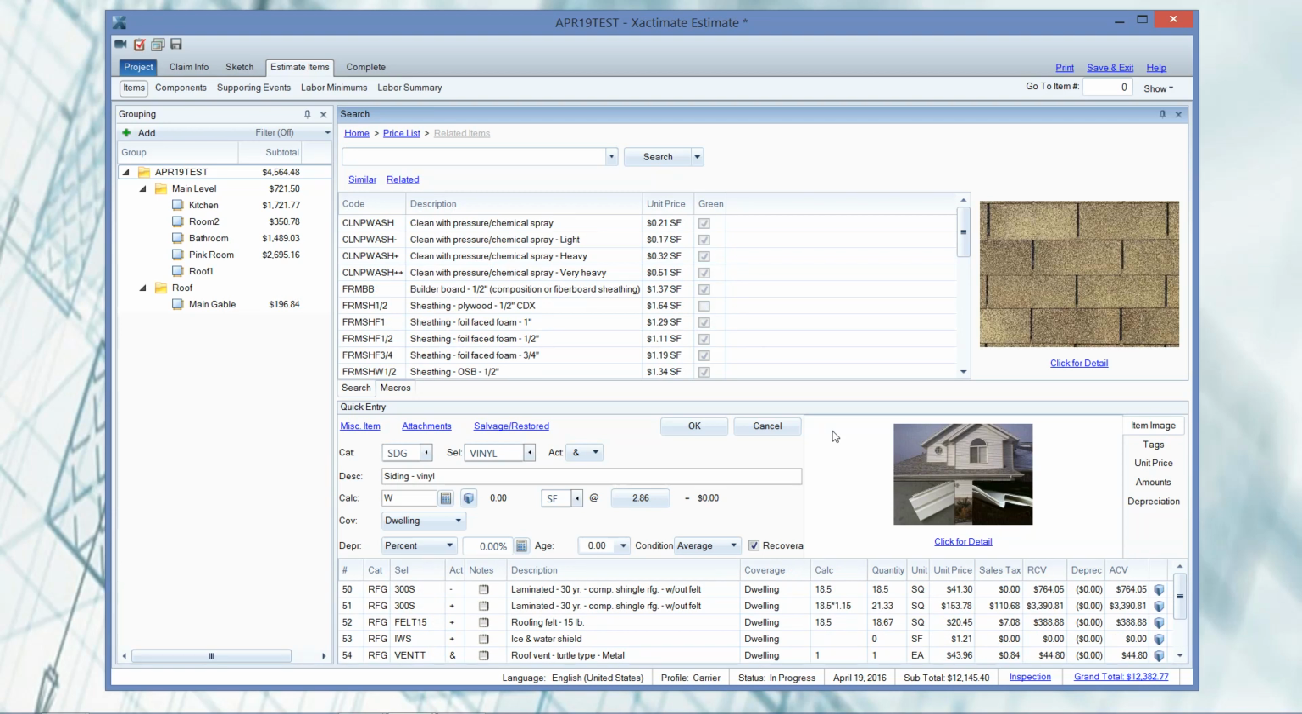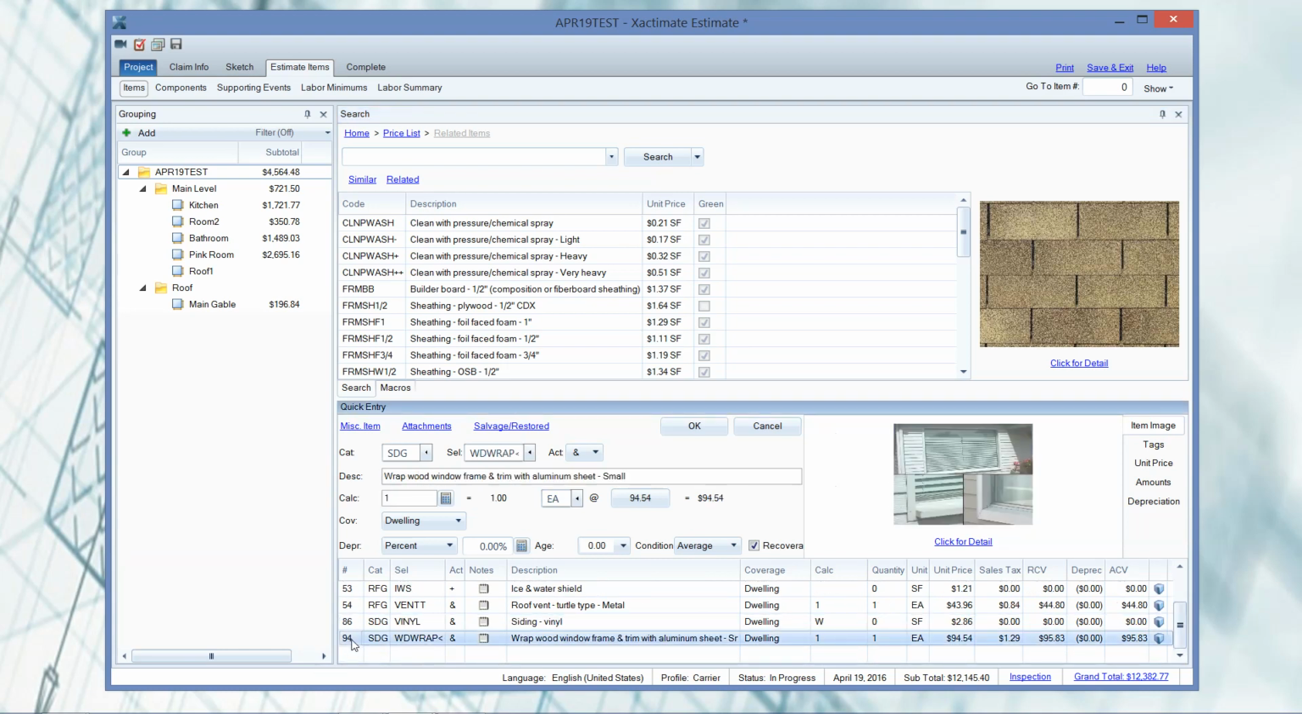Another type of search that you can find useful is the similar search. So when I add something to my line item list and I take a look at it and go, well, that's not really what I need. I need something that's like this, but not quite fitting the bill here. Like, for example, I've added this wrap wood window frame. I don't want it each here. Okay, I want a linear foot type item.